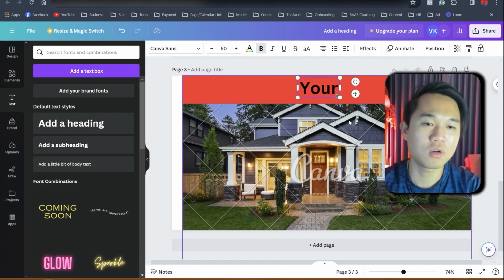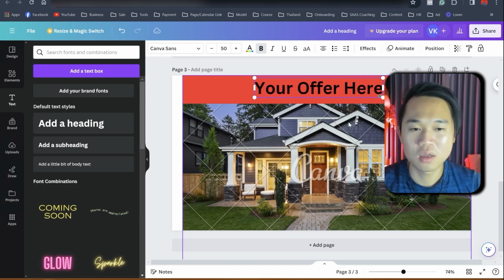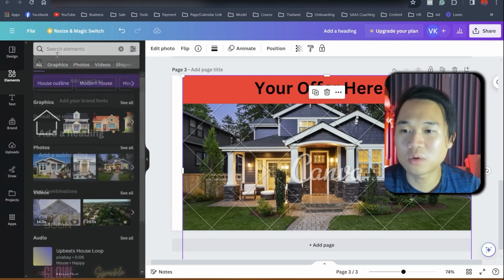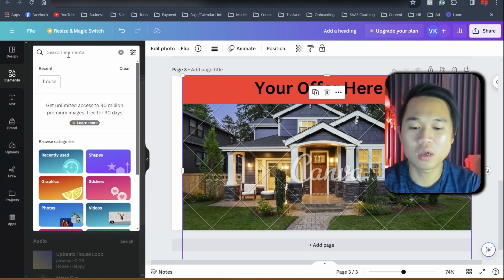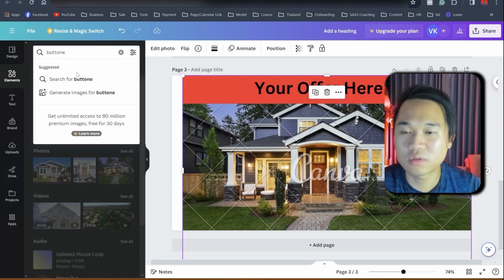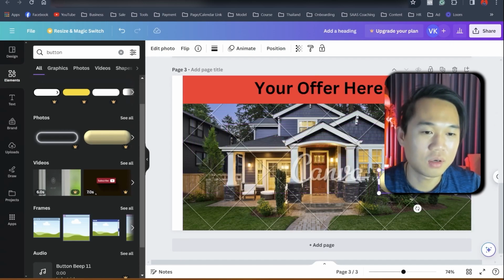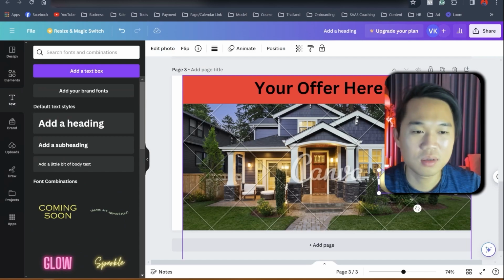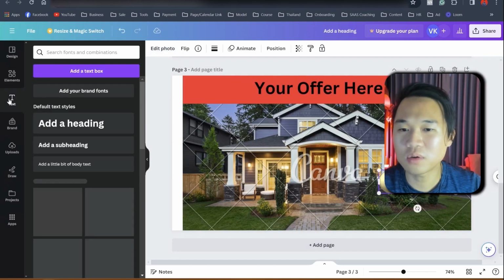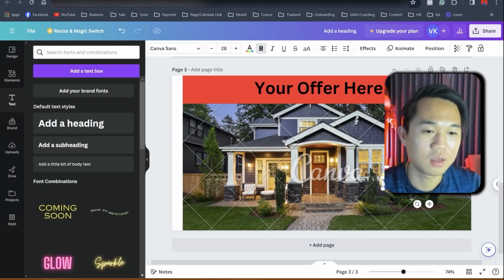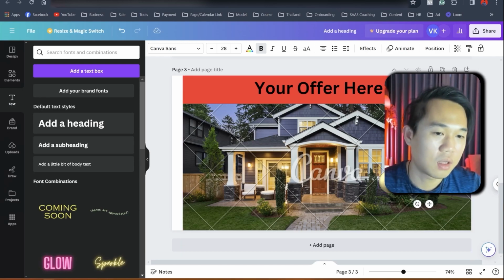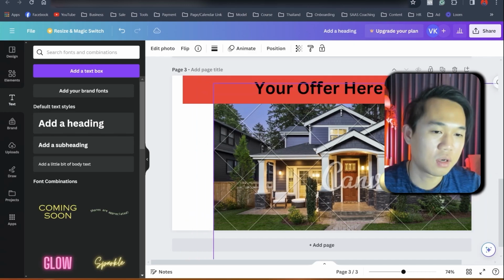You just say your offer here, and I would go to shape again and search for button. So I would search this, and again I'll go to text. Can you write on this? No, you can't, right? I'll go on text. I like adding a small tag like a sub headline, and I say like learn more, and I'll just adjust it, and I'll crap.